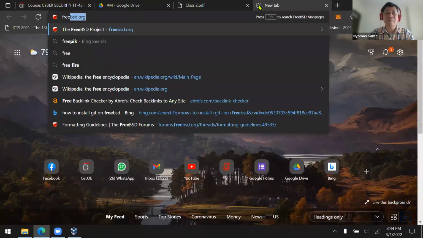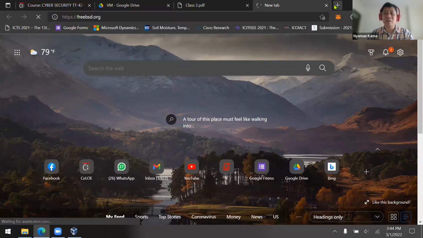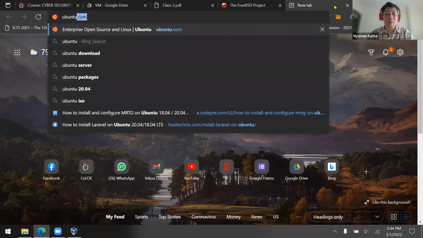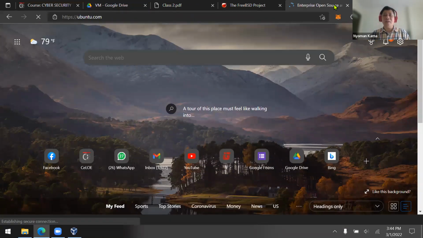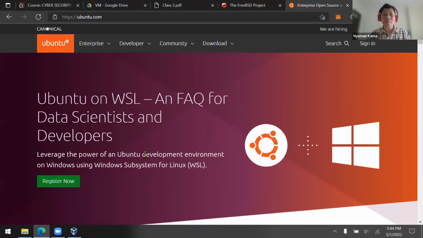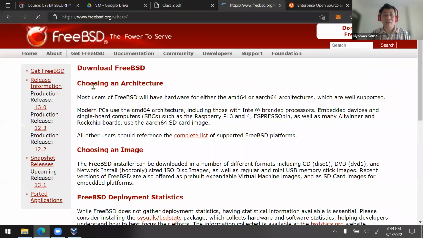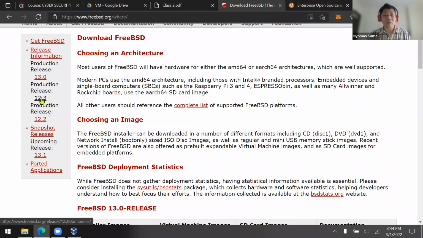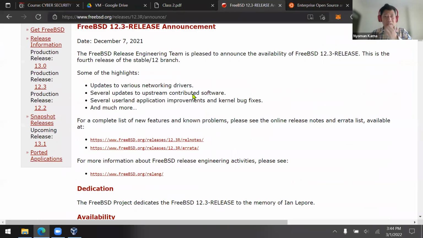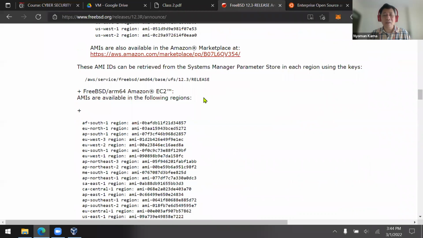For example, like this, freebsd.org, or probably you want to download Ubuntu. It's up to you. If you have a good connection with the internet, you are free to use your own preferred operating system. If you prefer to use Ubuntu, then just go ahead. Okay, this is an example, download FreeBSD, and this is the recent version, 12.3. And you can see from here, the size is quite big.